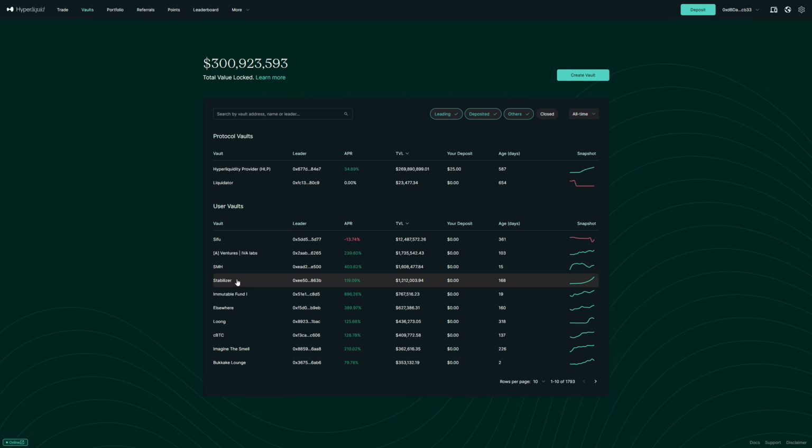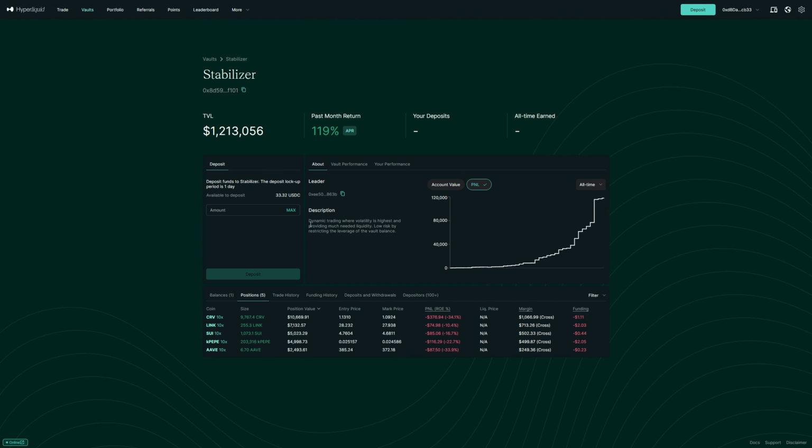For example, the stabilizer looks quite interesting. And then we can see in his description, he has low risk by restricting the leverage of the vault balance. And then we can also see the all-time value here is very consistent. So this is also something interesting. Let's also put 25 USDC into this. Now we have successfully copy traded on Hyperliquid. Whenever these traders now make a trade, we will take them directly.